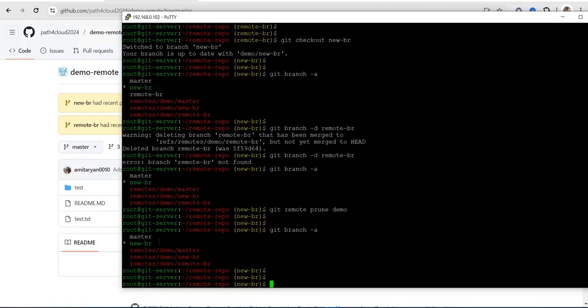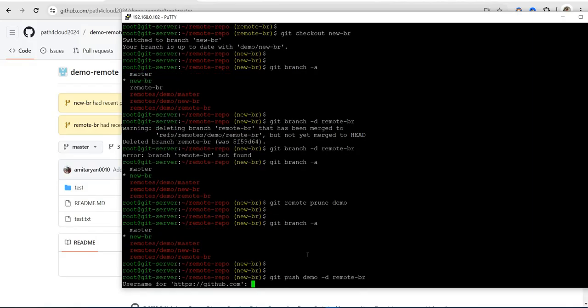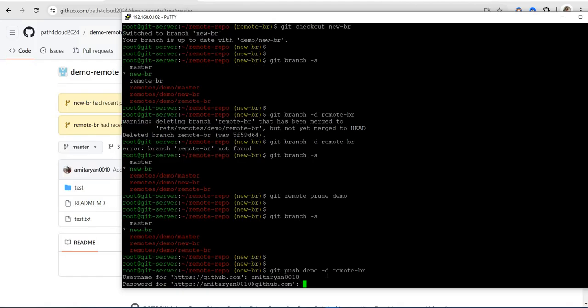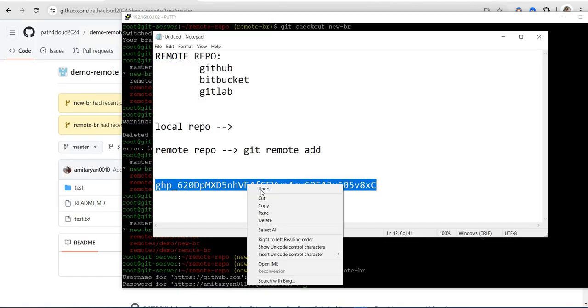So it has already been deleted from the local, but it is there. If you want to delete it from the remote repository, what you need to do is git push demo -d remote br. This way, it will delete that branch from the remote.